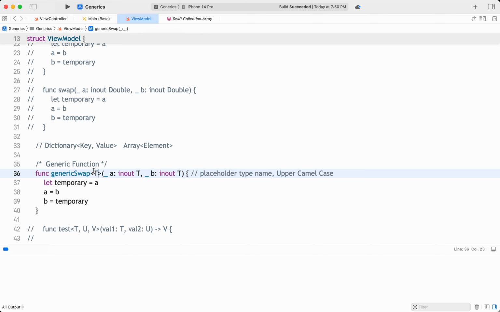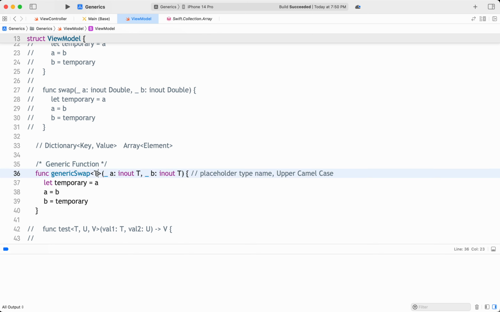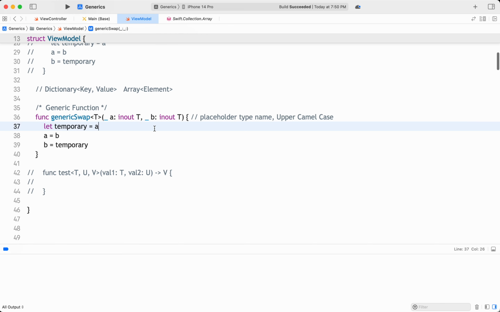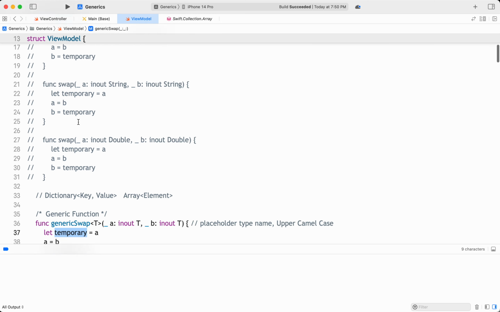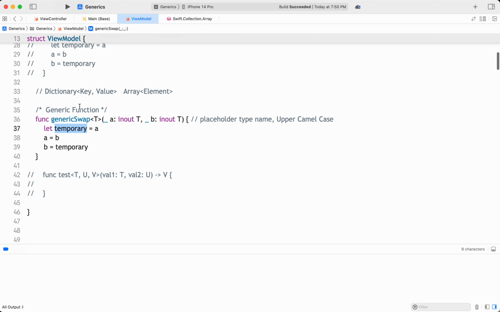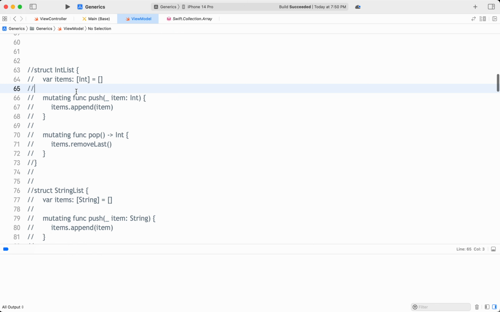this placeholder type name. And we discussed why we go with T, why an array has Element and a dictionary has Key and Value, and why they are in upper camel case: so that if it is upper camel case, we can detect them as placeholder type names. So redundant code can be reduced or completely removed using generics. This is the generic function example we discussed, and also the same with generic models.